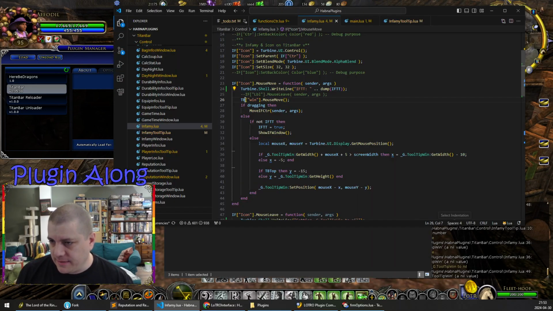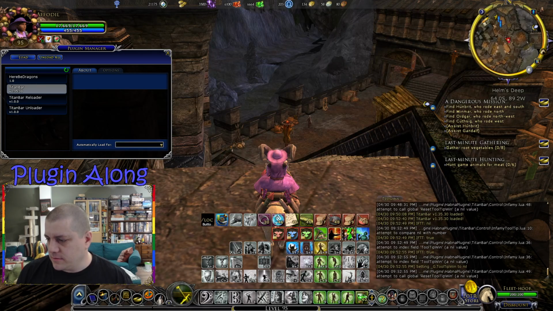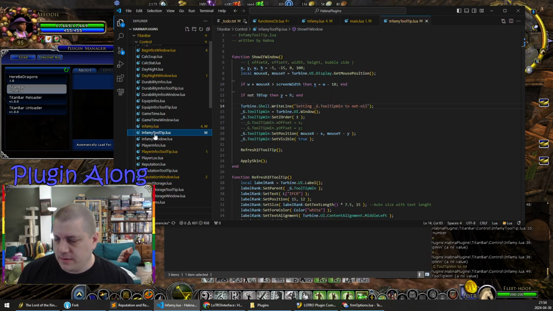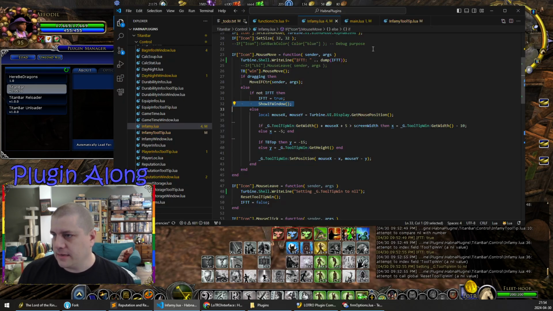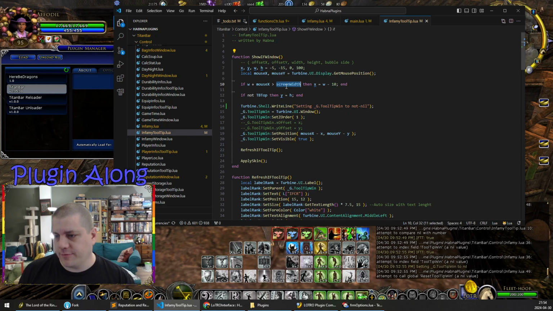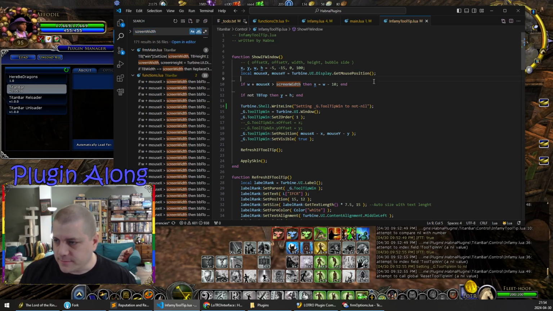Okay. So we saw TT being nil, which would activate this, so that's fine if it starts off nil. But we then go into Infamy Tooltip, line 10, which is the show IF window. So where did that happen? Okay, so that was set it to true and then show that window. But that function had a problem. Therefore, it never did show that. Okay, why does it think screen width is nil?